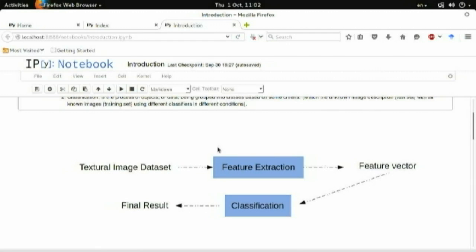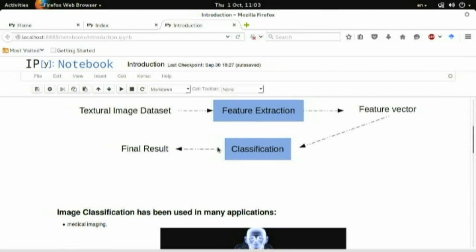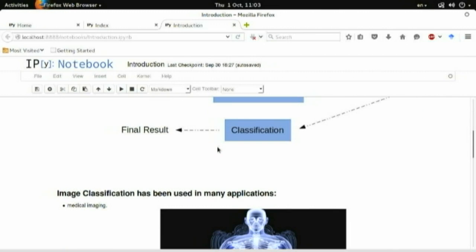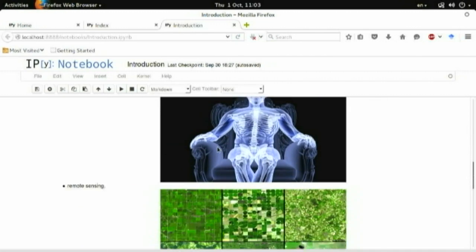As you see here in the figure, the steps are: you have the textural image data set, we extract the features, and then it will give me a features vector. After that, we classify, and then we get the final result. Image classification can be used in medical, in security, in remote sensing, in different types.